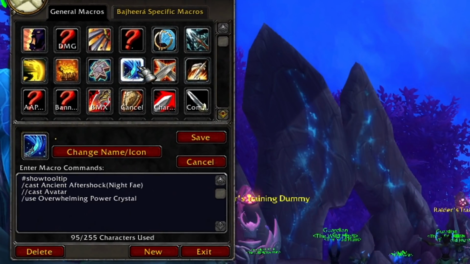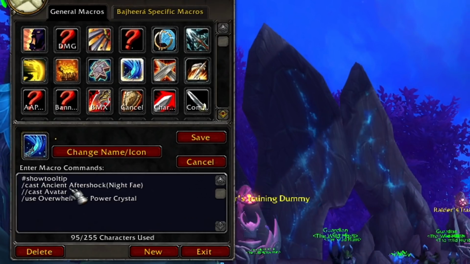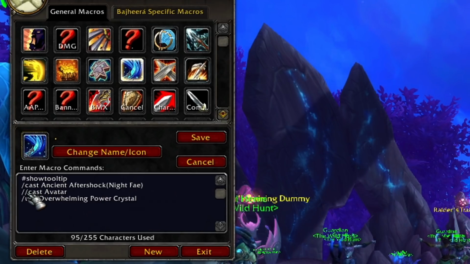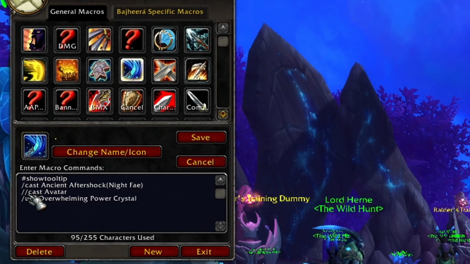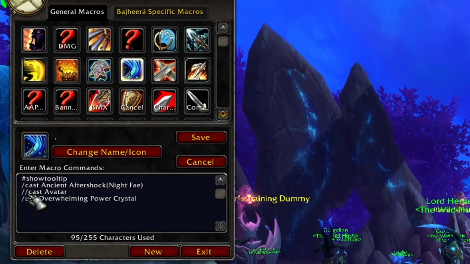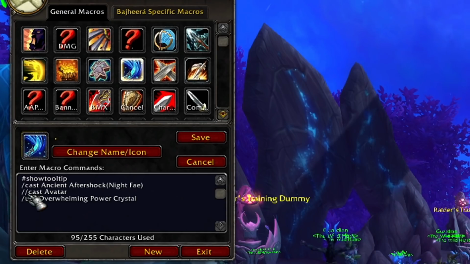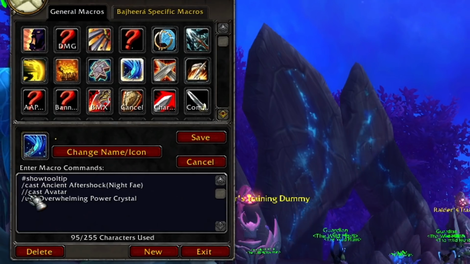So there's that. This is my Ancient Aftershock macro. It's just going to show tooltip Ancient Aftershock. Got it bound right there. Since it's on a minute 30 cooldown, you can just macro it with Avatar, so it uses Avatar every time. I've been using that for BG blasting, which is pretty fun. Not something I would necessarily recommend for PvP, because you're not always going to want to Avatar to get out of roots with that. But it's not bad just for damage.